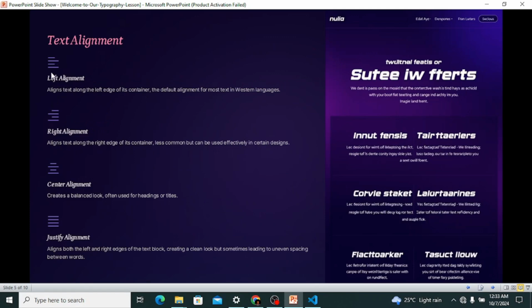Now, we have the text alignment. Left alignment aligns text along the left edge of the page, right? The left alignment is the default setting for most text. It aligns the text to the left side of the container. Then the right alignment aligns the text to the right side of the container, which can be useful for certain design layouts. Then the center aligns your text to the center and is often used for headings and titles.